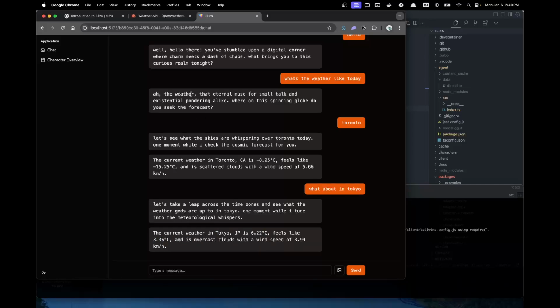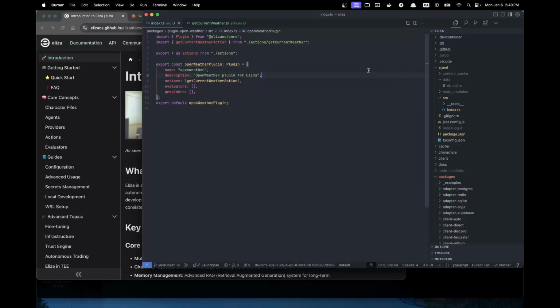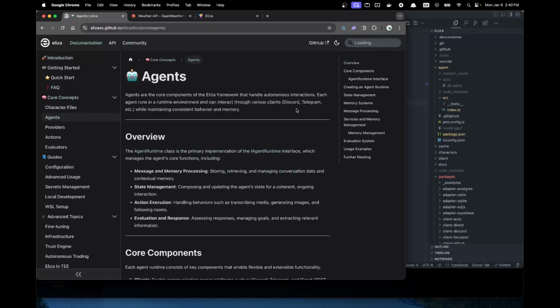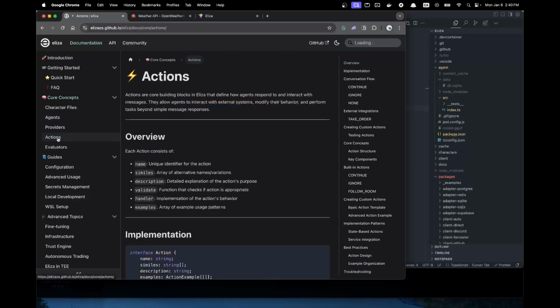So that's my little weather plugin, and this is how it looks right now. This is the plugin template. It's got a name, description, actions, evaluators, and providers. For Eliza, those are the main concepts. You've got the agent runtime, which combines the LLM with the actions, providers, and evaluators. And you've got the actions, which are literally actions. They are things that you code explicitly, and if the agent decides to run it, then it will run your handler, and it will return the response.